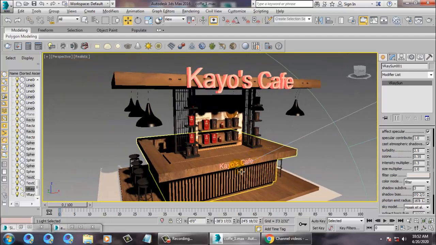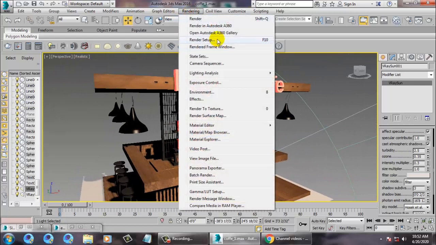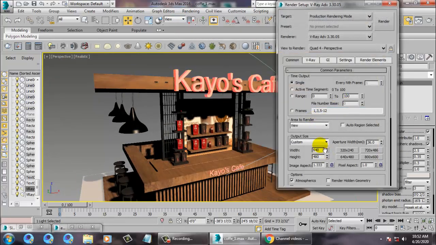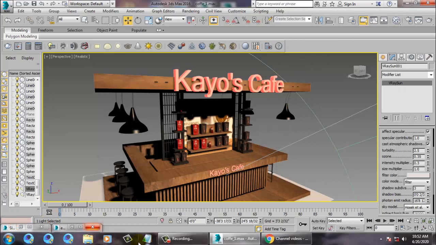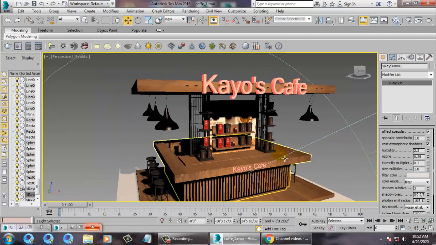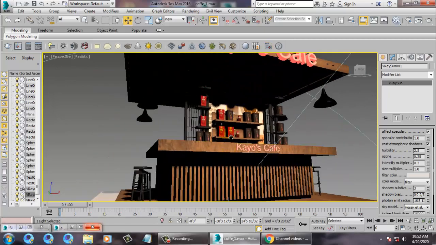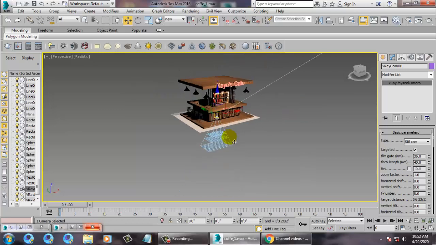And if you want the camera, let's go into rendering, first render setup, and let's set the example as full HD, and let's take a camera, Vray, create Vray physical camera, open bracket, close bracket, and press enter. So I got one camera over here. That's your Vray camera. So let's take this Vray camera over here. Shift F.